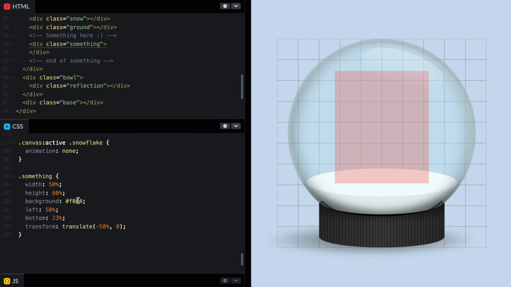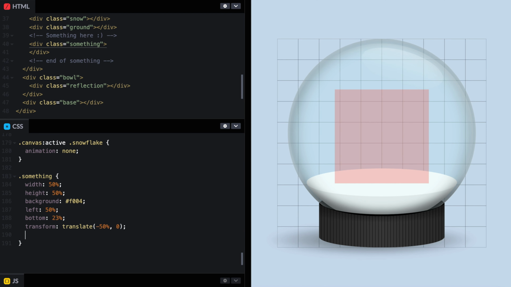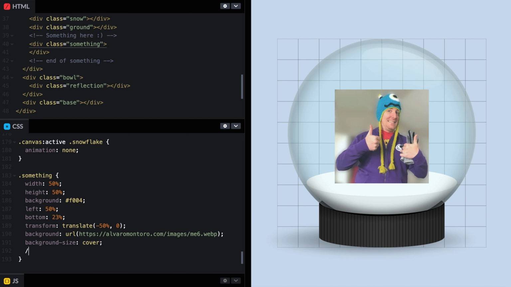This is where the creative part begins. You can put whatever you want inside the snow globe. I started by adding a picture of myself that I clipped using Clippy, a tool by Bennett Feely. And later I did a drawing of a snowman and put it inside the snow globe.